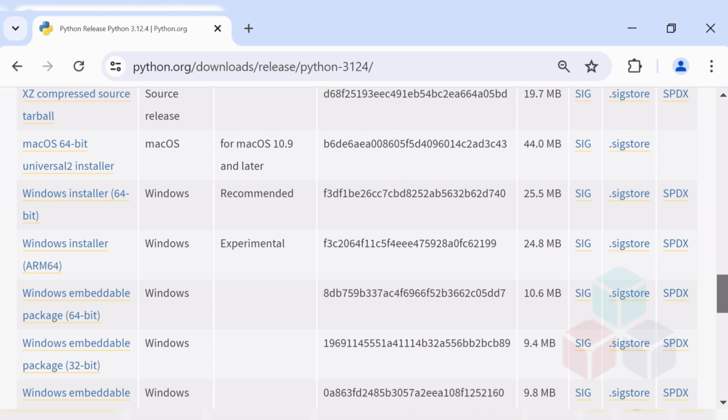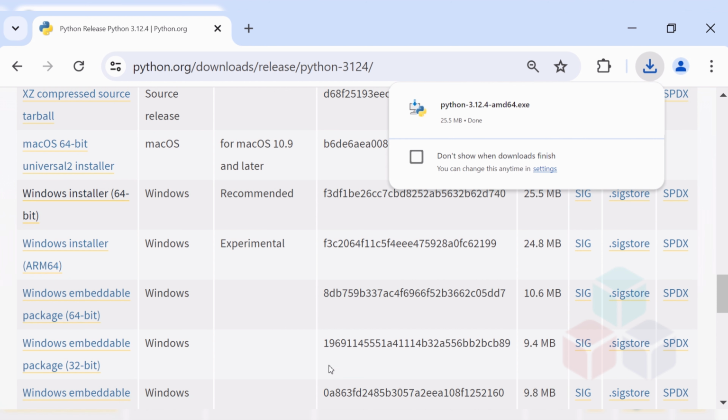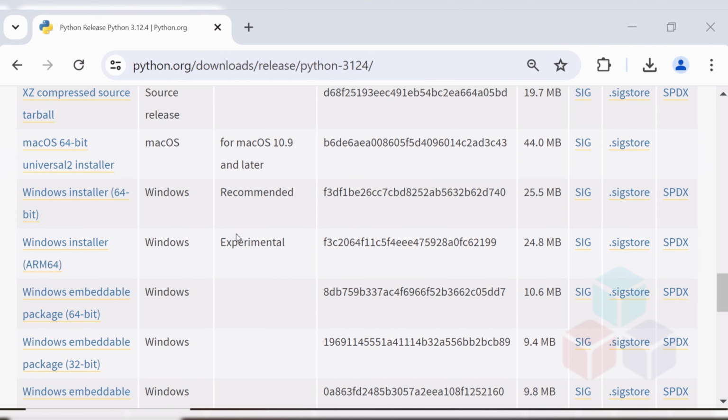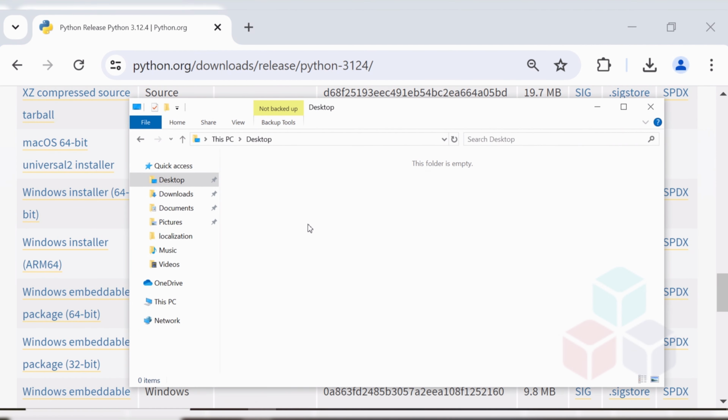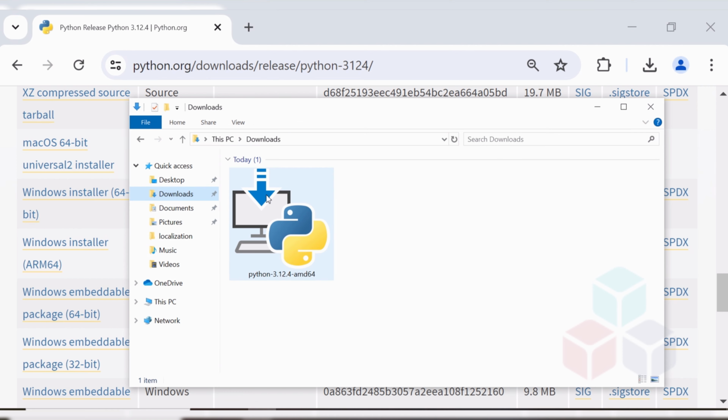Go to the Windows Installer 64-bit and click on the link. This will download the Python installer onto your computer. Locate the installer on your machine and double click on the installer.